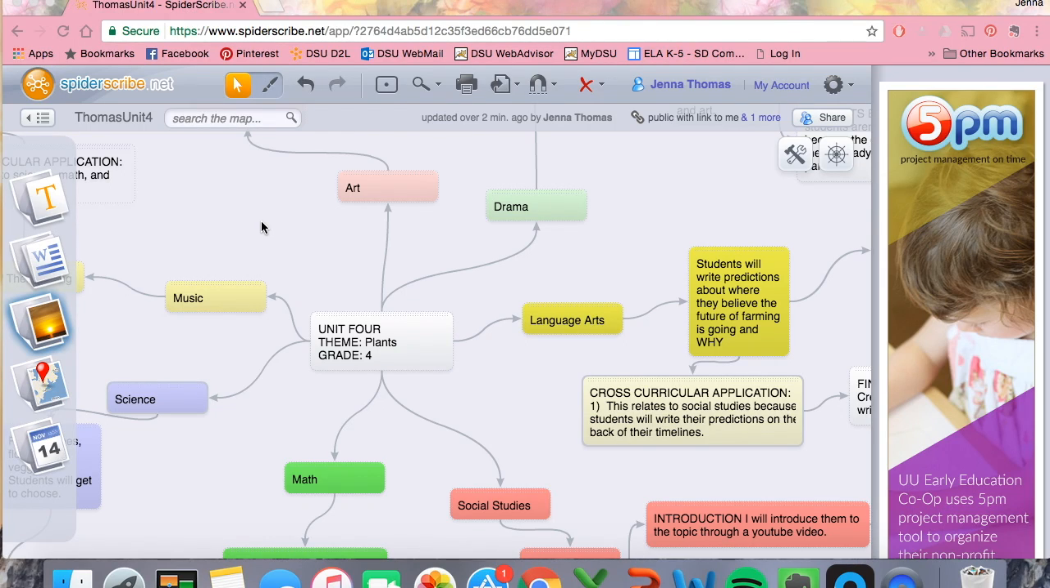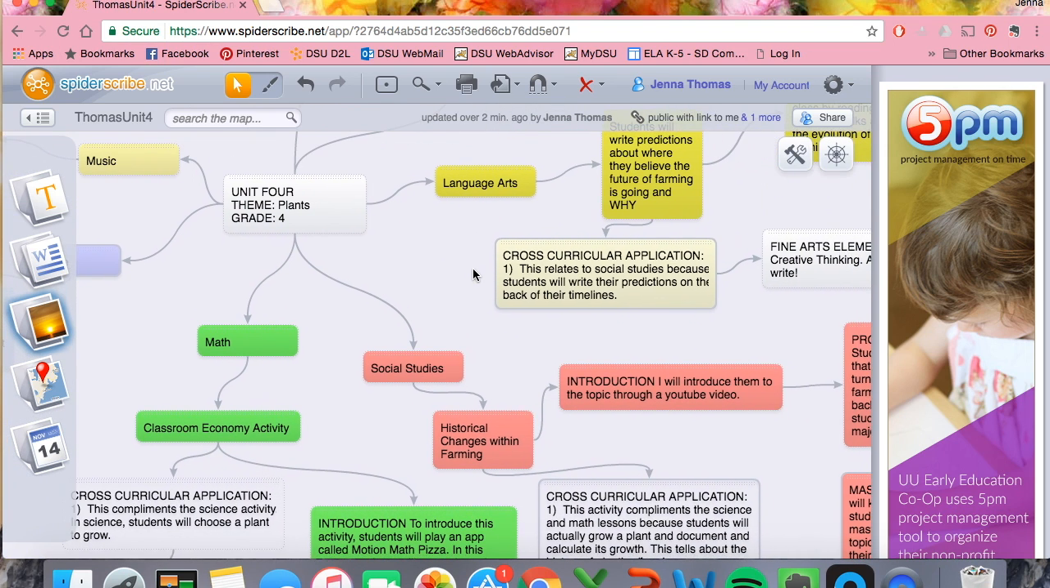Okay, for my final unit, Unit 4, I chose the theme plants, and not necessarily just flower plants, but kind of like planting and growing things. And so, yes, it's for 4th grade.